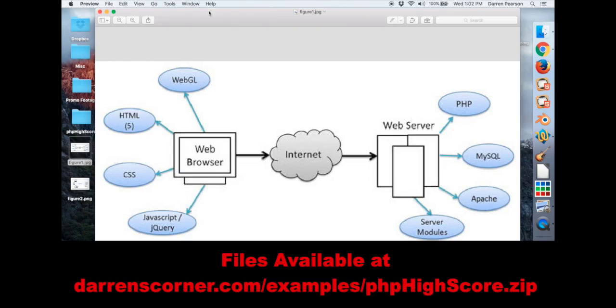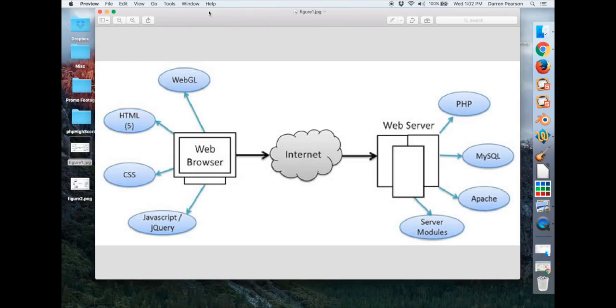exercises. To start with, though, we're going to do a little bit of theory and talk about the difference between JavaScript, which is a client-side language, and PHP, which is a server-side language. So we have this diagram here, and we can see we have a web browser, and we see HTML, CSS, JavaScript, jQuery, WebGL. All that stuff is on the client side, though. So this is where we're sitting when we're sitting at our computer typing in the browser.